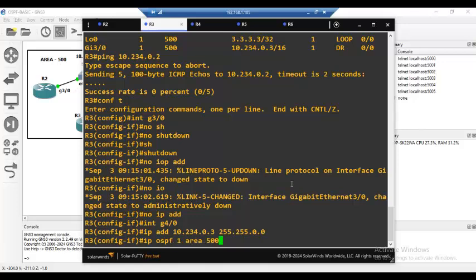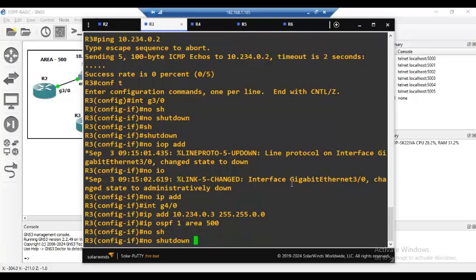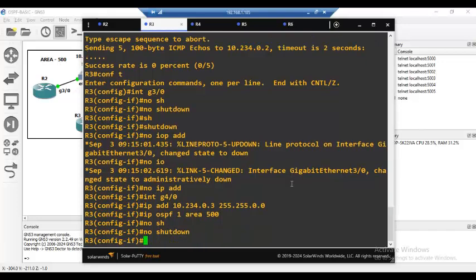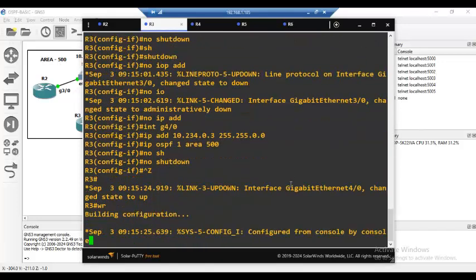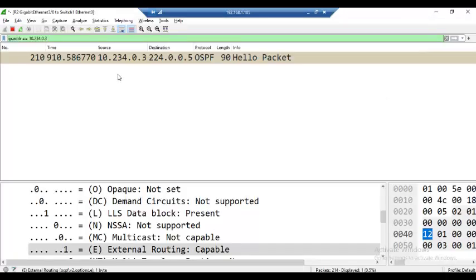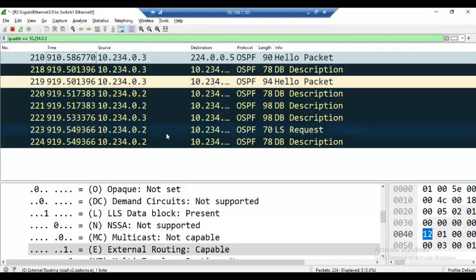Now I should see all the packet sources. You see, this is the one which is sourced from .3. Now when I click on this, even the DBD, everything started coming. But I want to see only the hello packets. How do you filter only the hello packets?